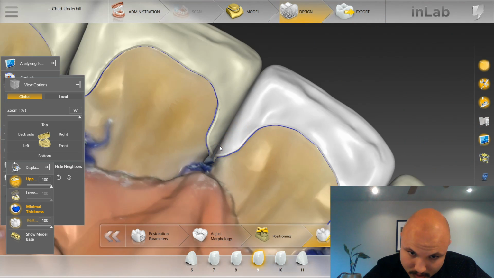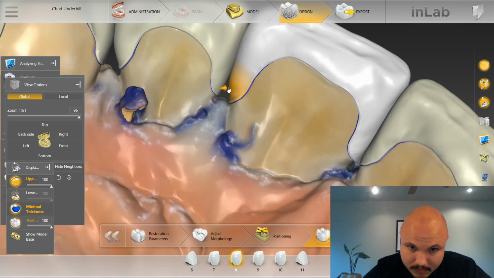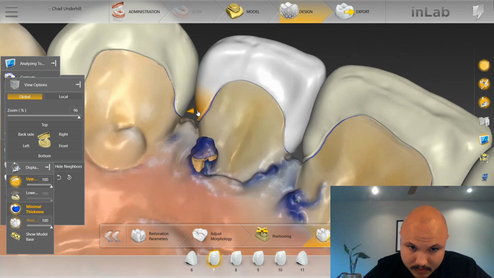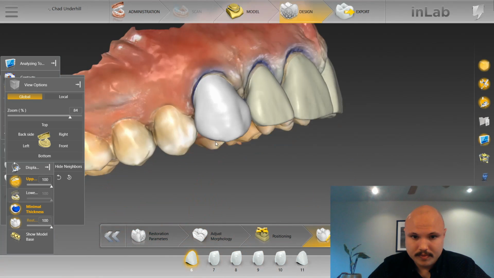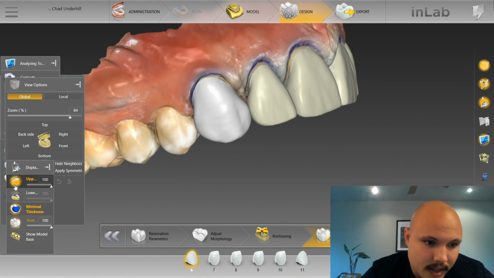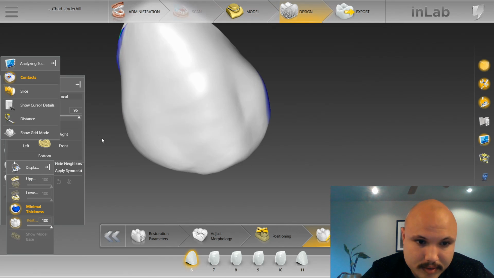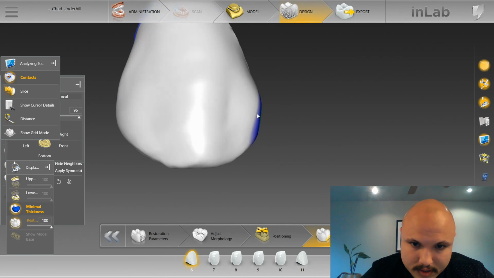Contact right there. Contact right there. Then contact right there. Now let's go in with our smooth tool again. This is the last thing we've got to do. Make these green, smooth and green.